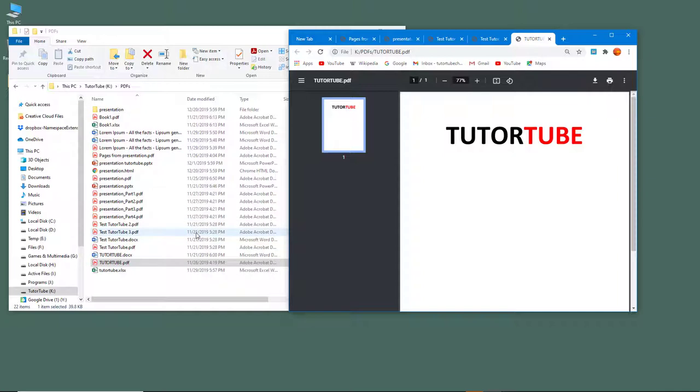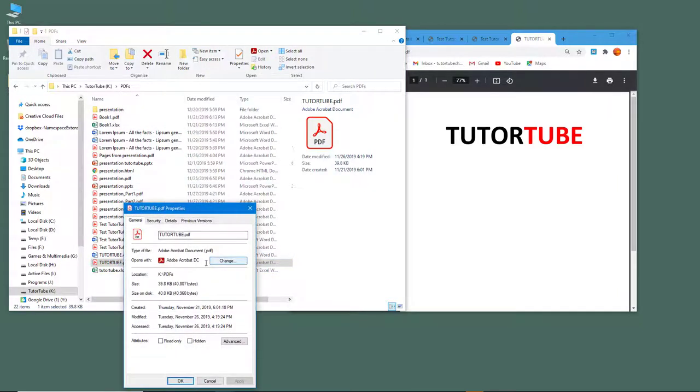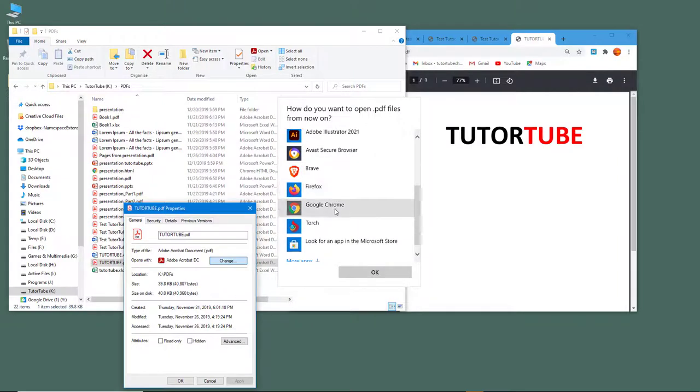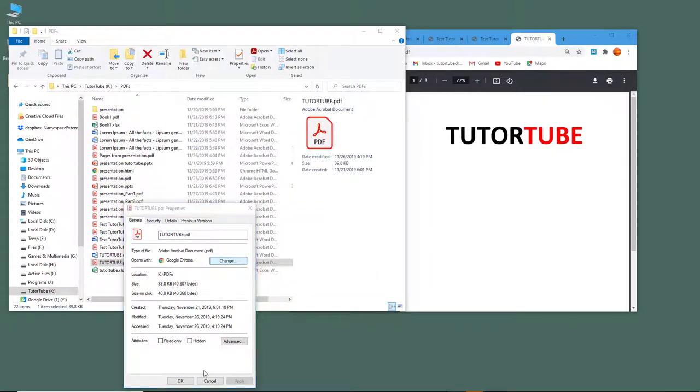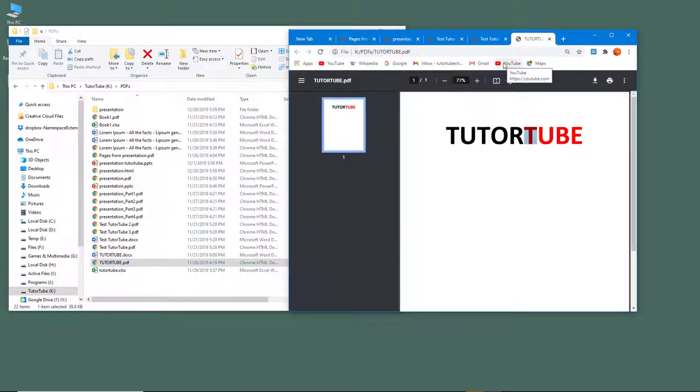If you want to set Chrome as a default browser, you can right click on the PDF file, go to properties, and then you can change the default viewer to Google Chrome as well. So you can scroll down, choose Google Chrome, press OK and OK right here. Now you can see that the default app to view the PDF file is Chrome. So if you were to open this, it'll just open like this in the Google Chrome browser.